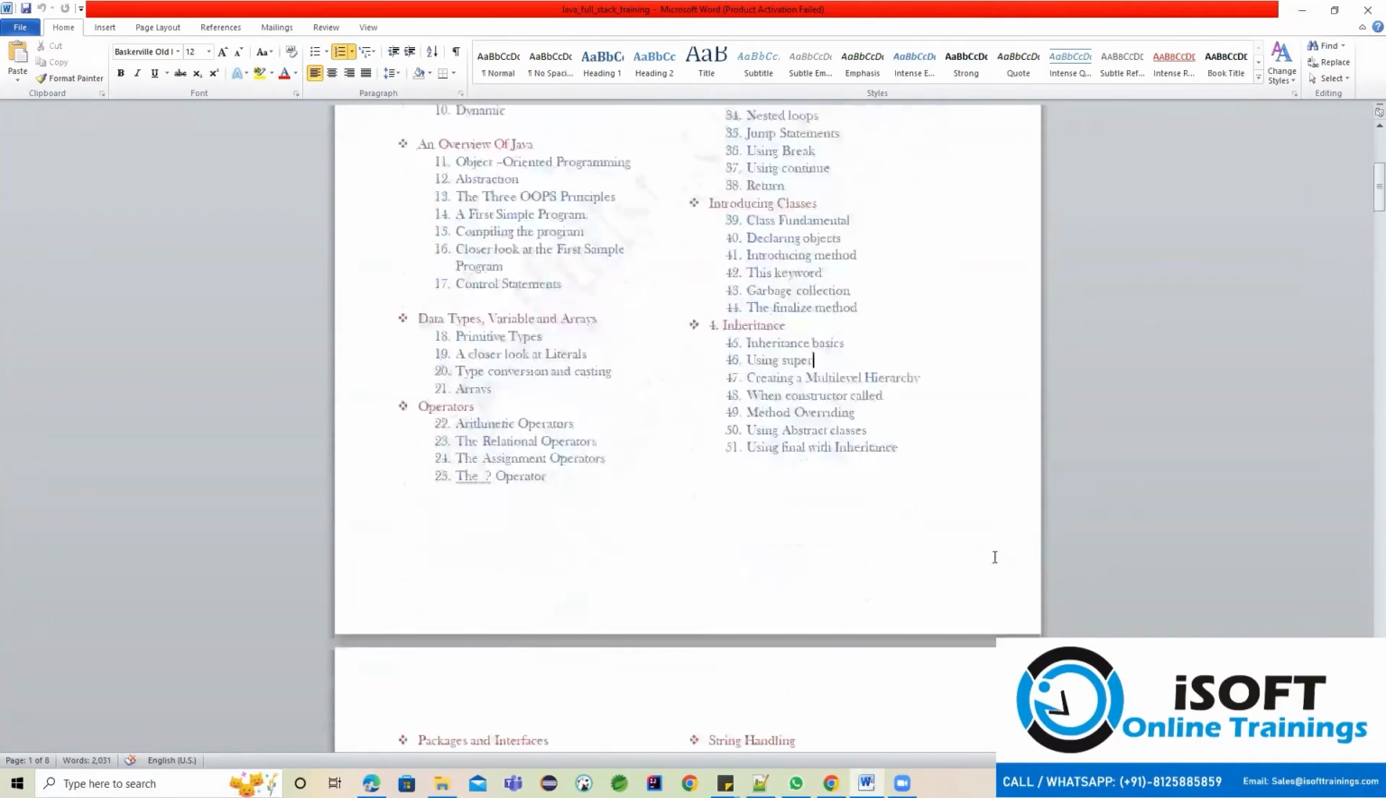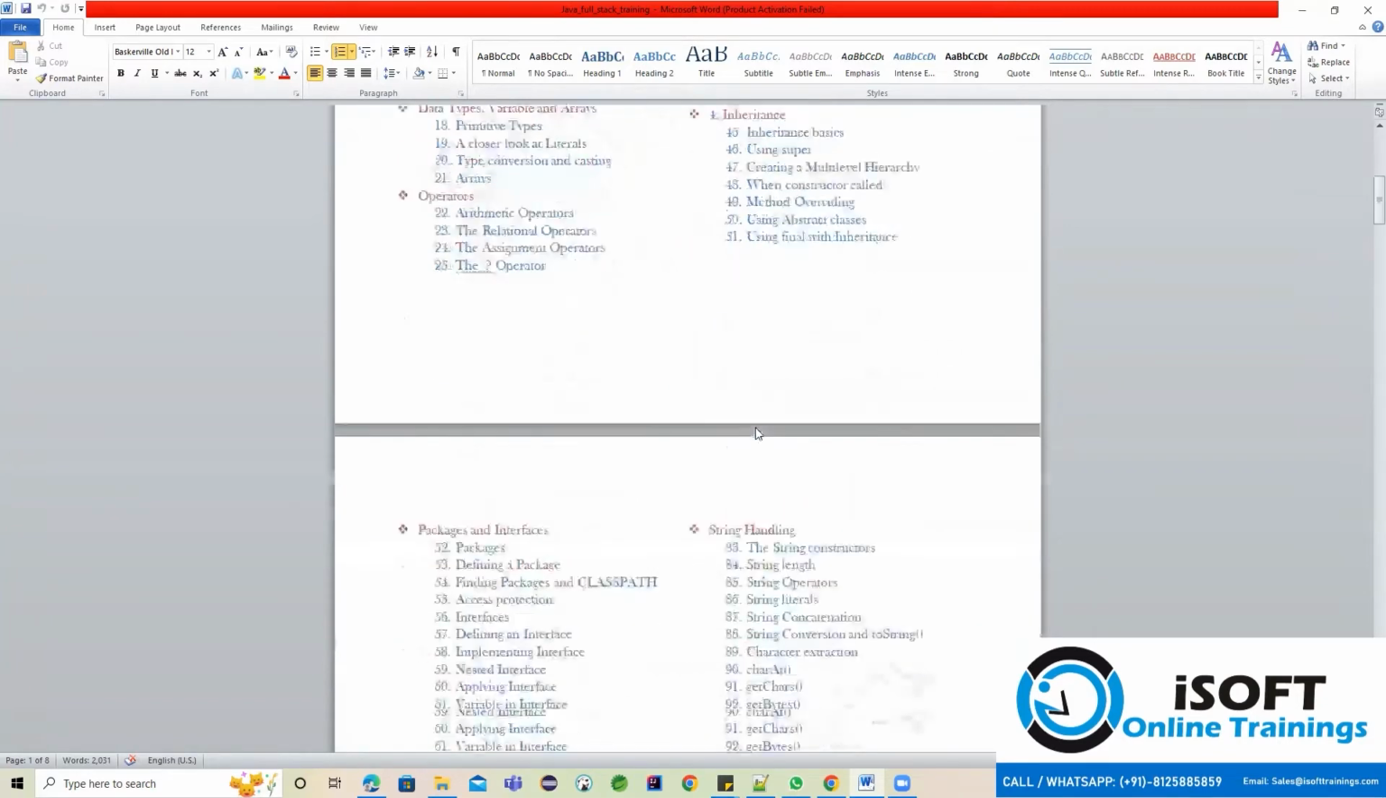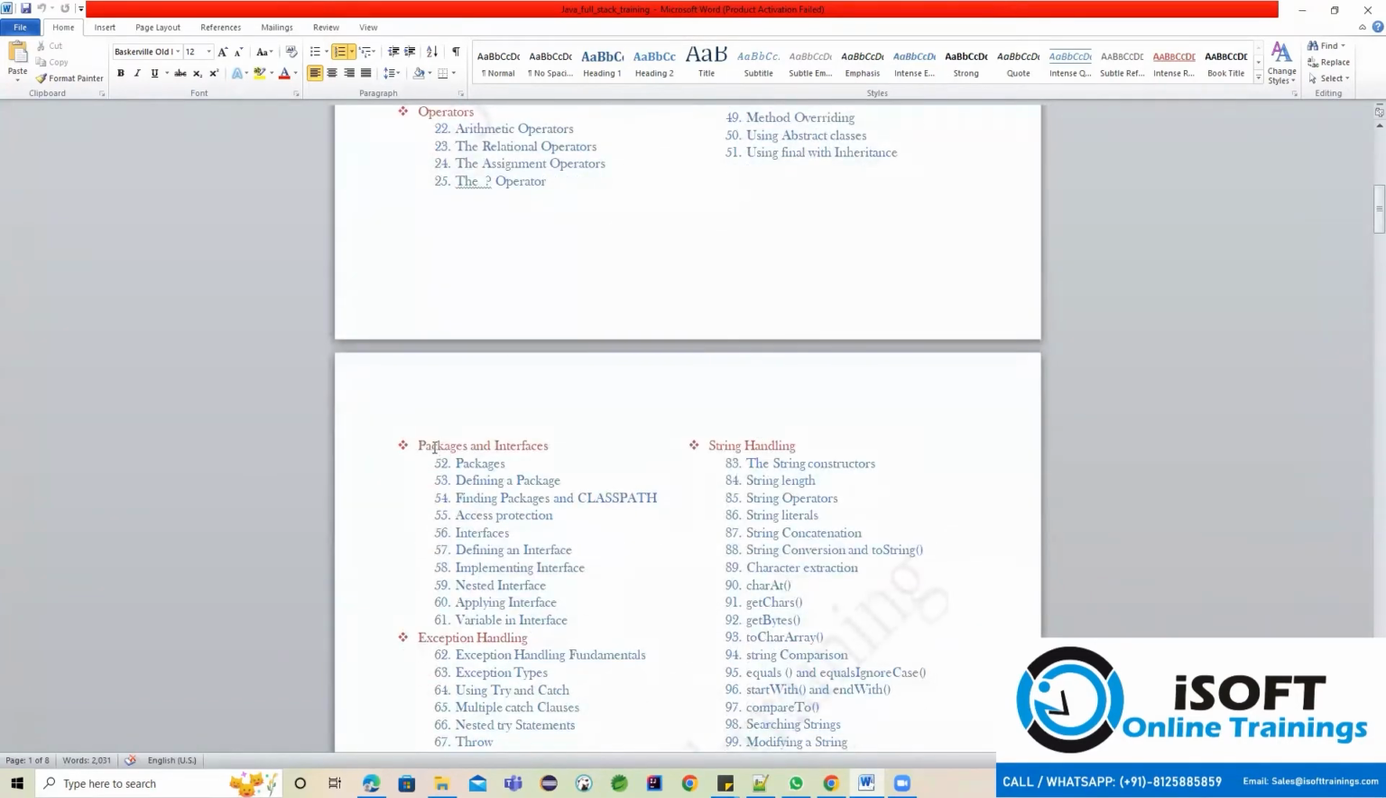So inheritance is one of our object oriented principles here. We need to understand how inheritance works internally. After this, we'll discuss packages and interfaces. What are the types of packages we can create, and why do we need to create these packages?